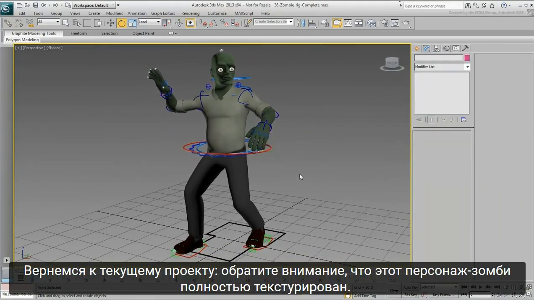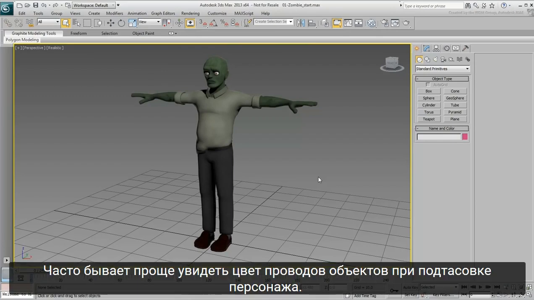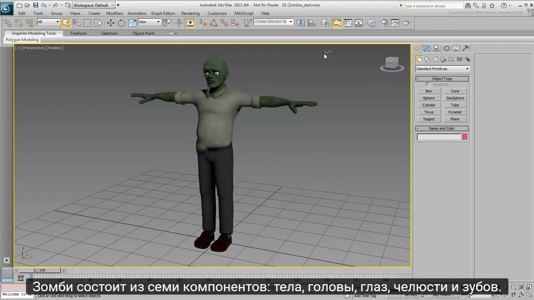Back to the project at hand. Notice that this zombie character is fully textured. This actually makes it a bit harder to see the geometry in the shaded viewport. It is often easier to only see the wire color of objects when rigging a character. The zombie is made of 7 components: the body, the head, eyes, jaw, and teeth.